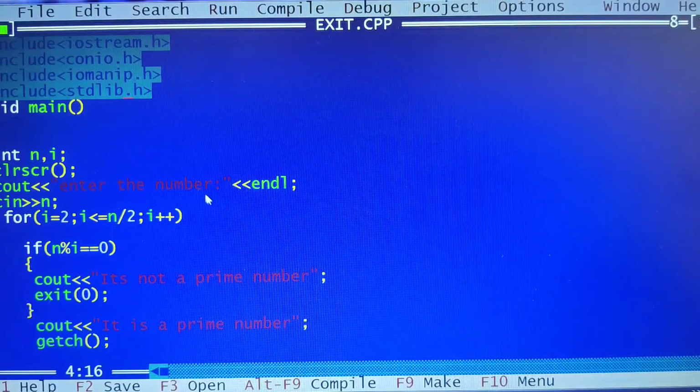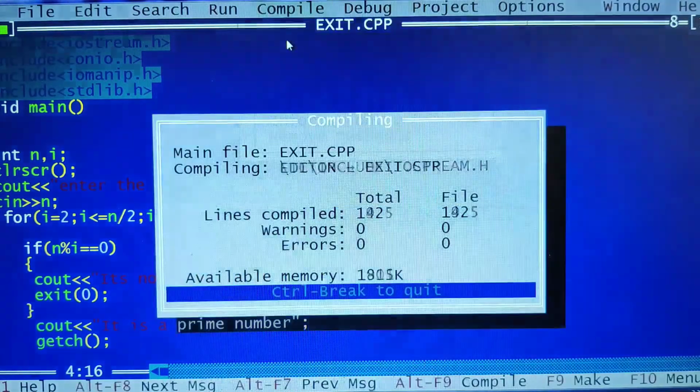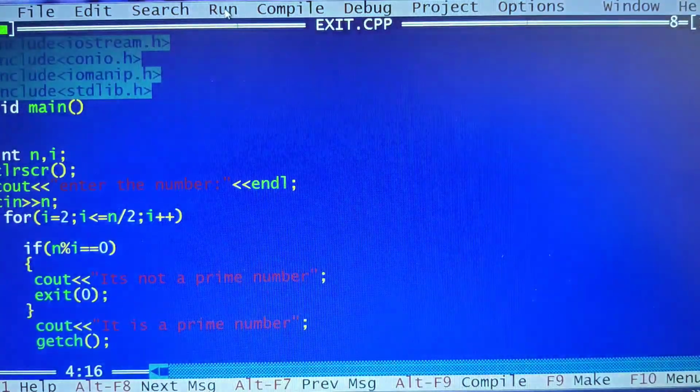Now see, this is the same code I have written, children, here. I hope you are able to see. Now let me first compile. I got 0 errors. Let me run the code. Now let me give the value as 7 here.